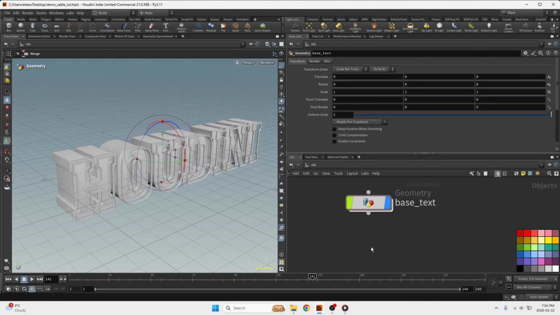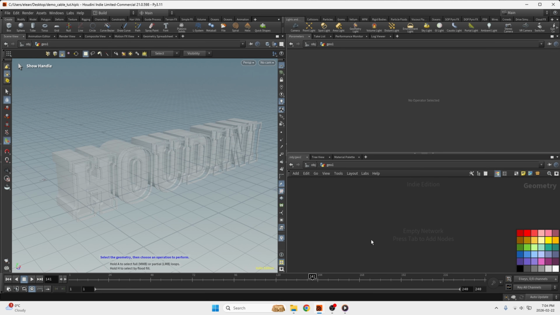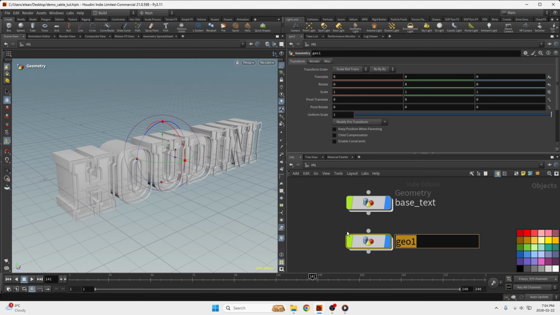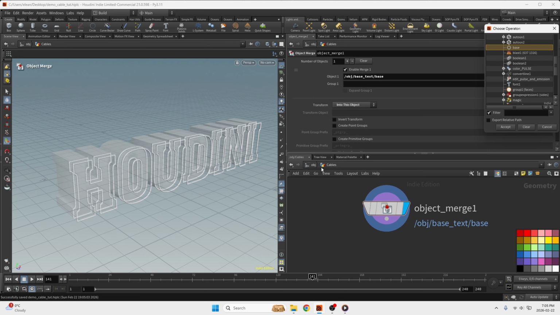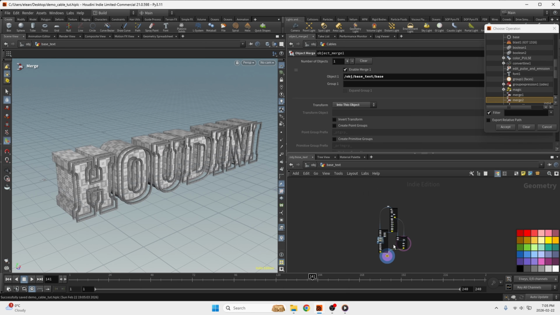So now the fun part happens. Let's do the cables. So the cables are going to be tricky. Let's go over here and go cables. Cables, the first thing we want to do is import our text, not base. Let's go back to base text.